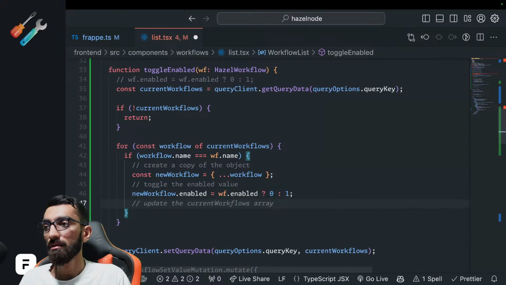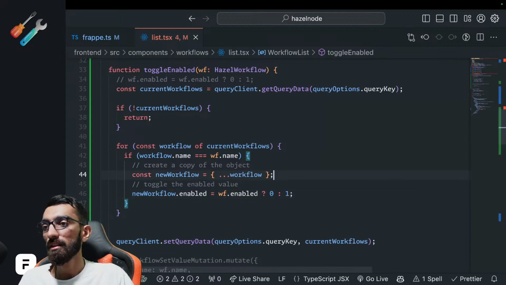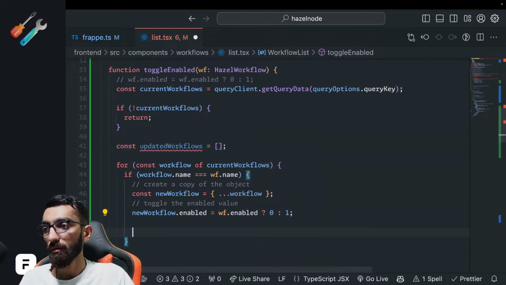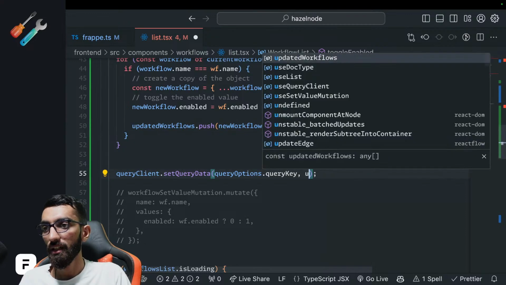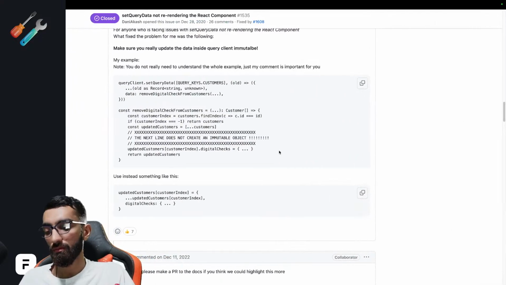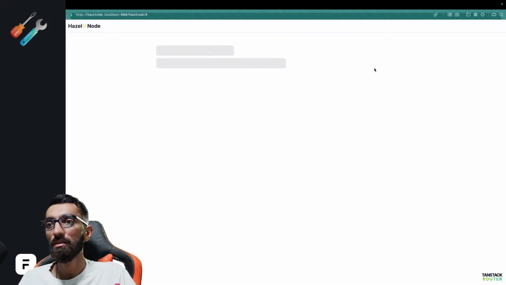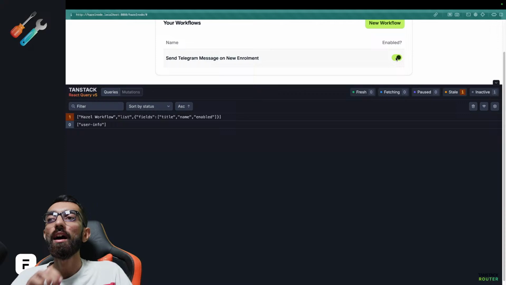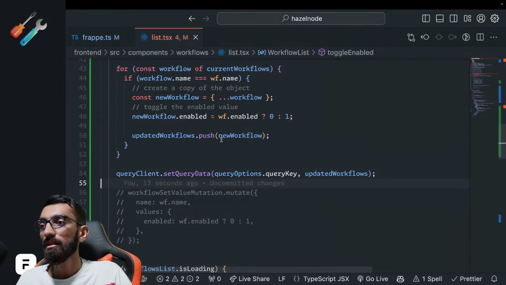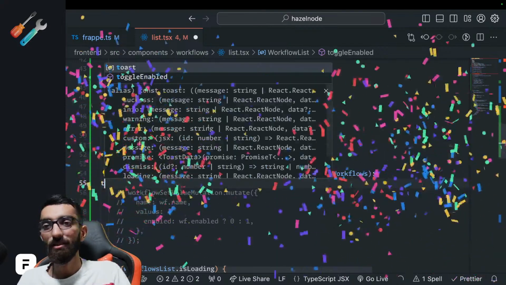Okay, and then we can say const updatedWorkflows equal to this empty list. That's fine. And updatedWorkflows.push the new workflow, and here updatedWorkflows. Okay, so let's go back to Hazelnode. This just works, and we have to just move. Yay!